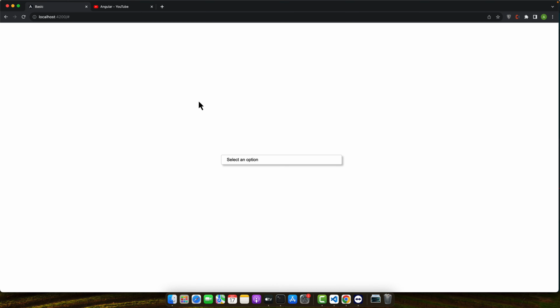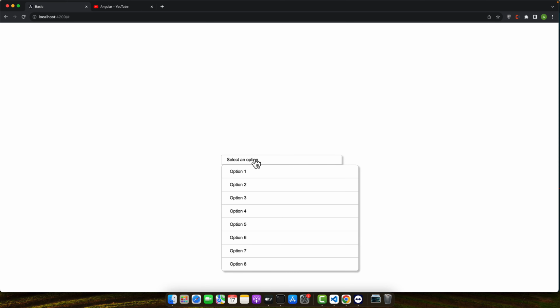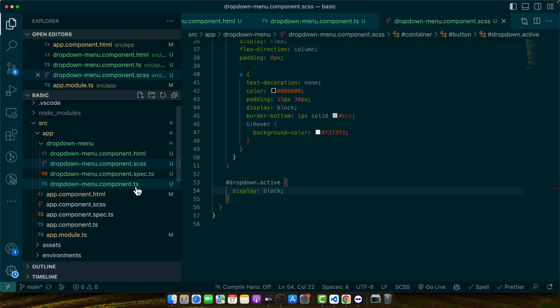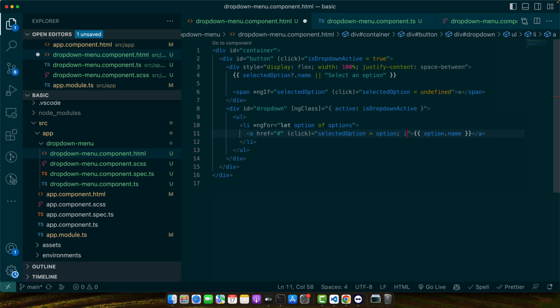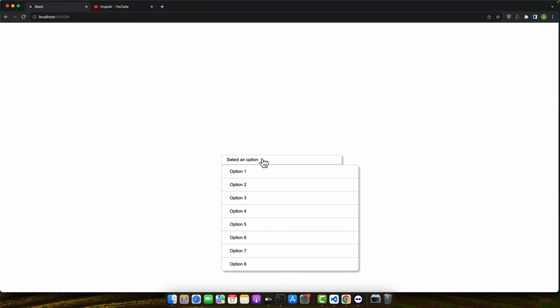All right, now let's give it a try. I clicked on that, the active class has been added. I also want to remove the active class when the user clicks on any of these options. So for that, in the second statement, I will add is dropdown active equal to false.